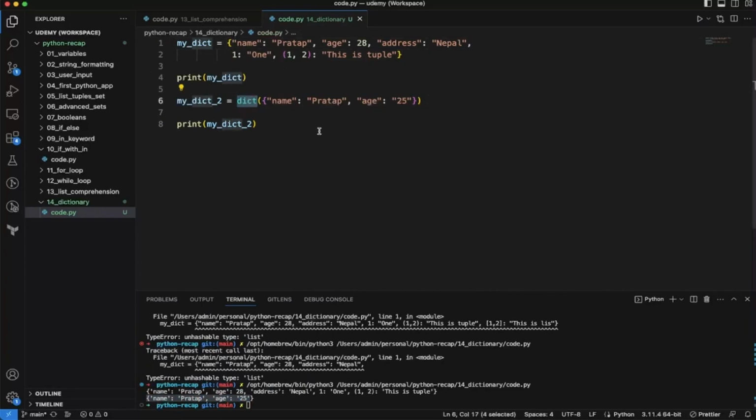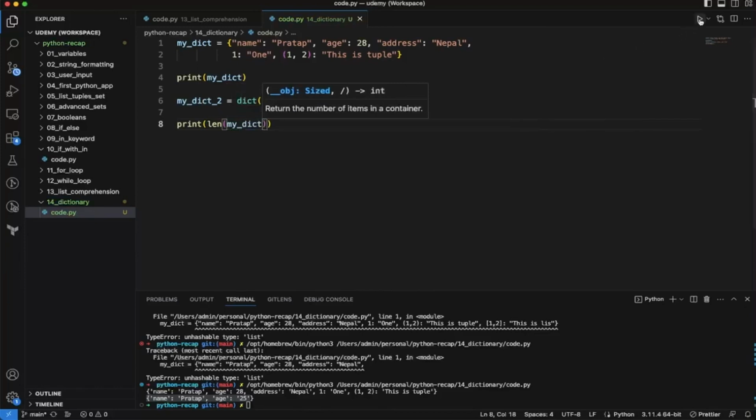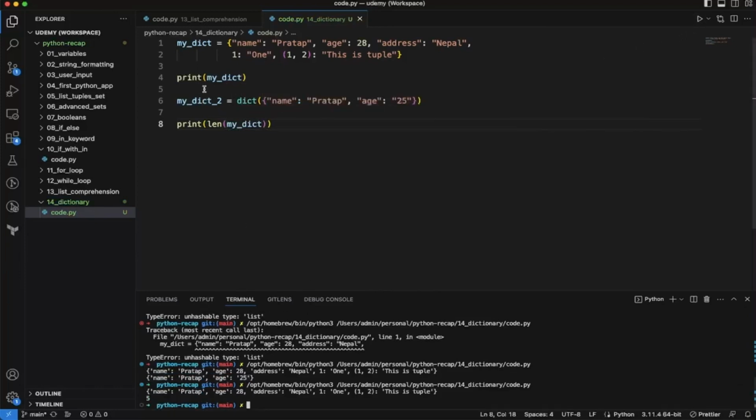We can also find the length of this dictionary. You can say the length of my dict, run this, and you can get the length. The length of this dictionary is 5, since we have 5 keys here: name, age, address, 1, and 1, 2, which is a tuple. Now if I want to print my name, Pratap, how can I access Pratap here?